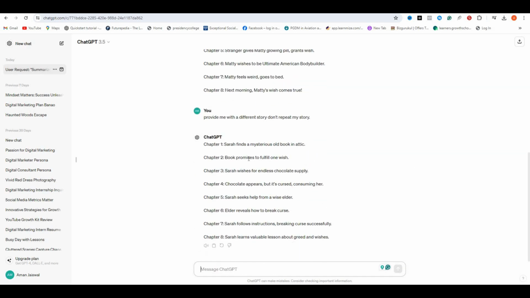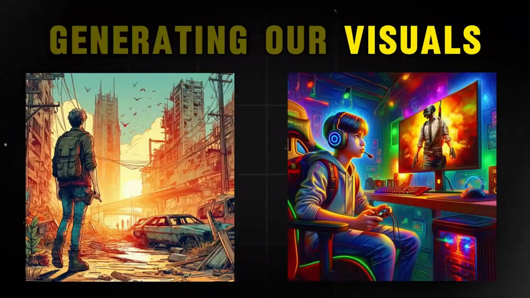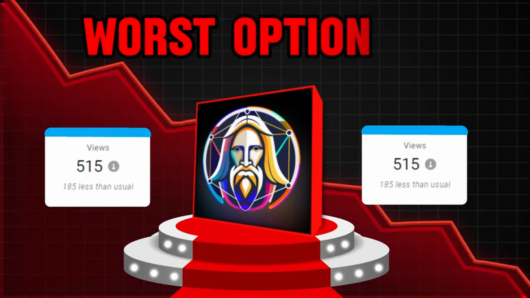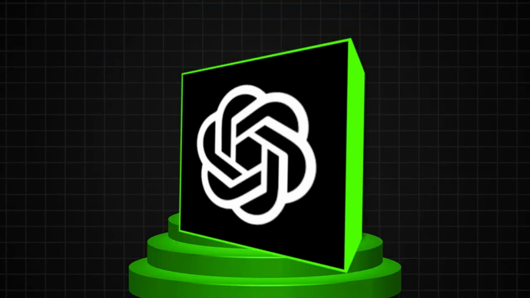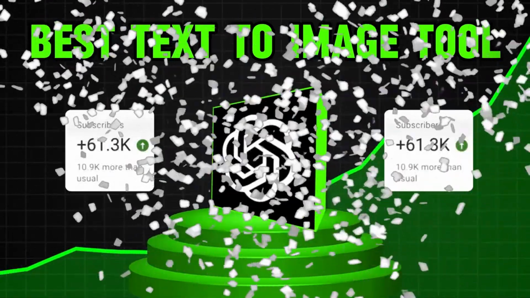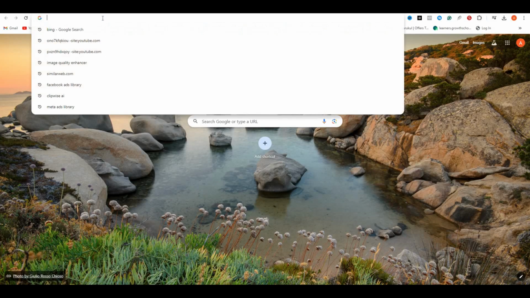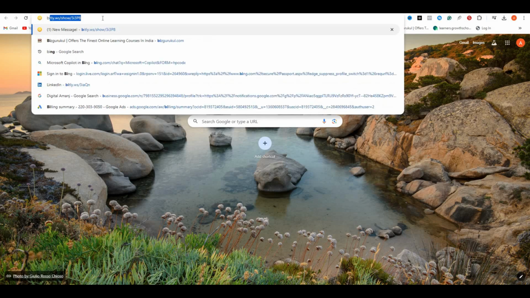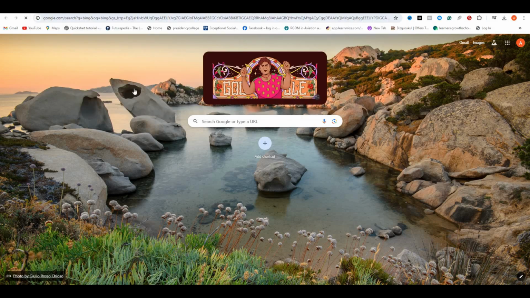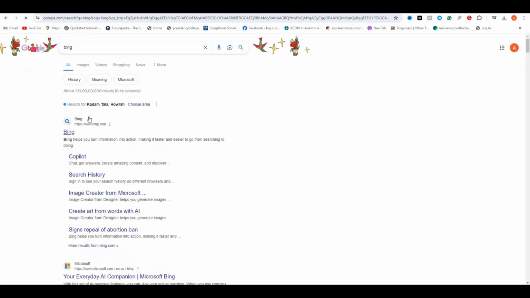Now comes the most important step, generating our visuals. Now using Leonardo AI for images is the worst option, as it will not give you the optimal quality. So we will use the best text-to-image tool out there, DALL-E 3. Well, DALL-E 3 is a paid tool, but I will show you how you can use DALL-E 3 completely free for a lifetime. Go to Google and search for Bing. Click on the first link and create your Microsoft account.